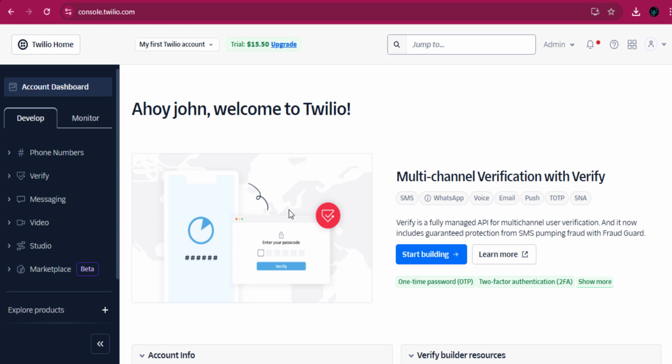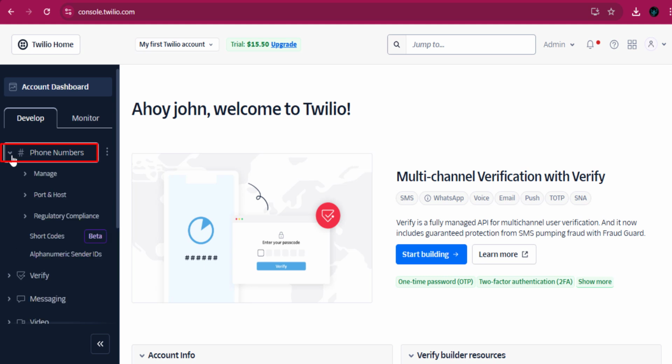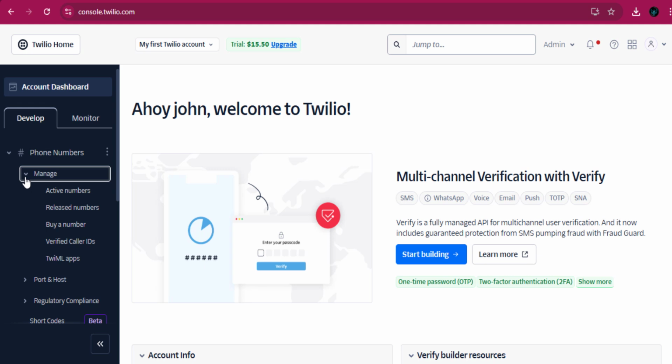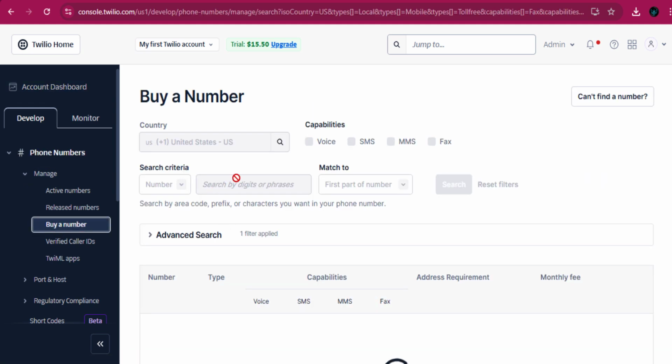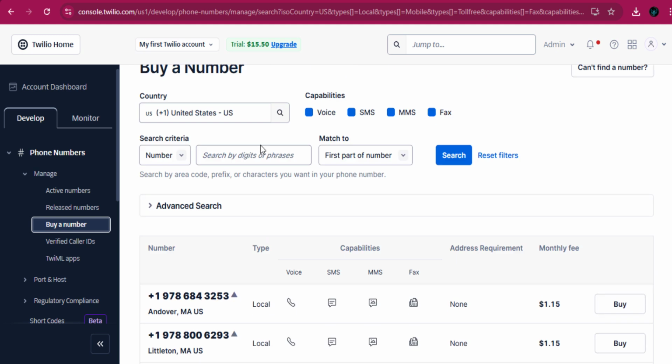Start by opening the Twilio console and logging into your account. From the left-hand navigation menu, select Phone Numbers under the Account dashboard. Click on Manage, then choose Buy a Number from the drop-down menu. Clear any existing filters and select your desired country.